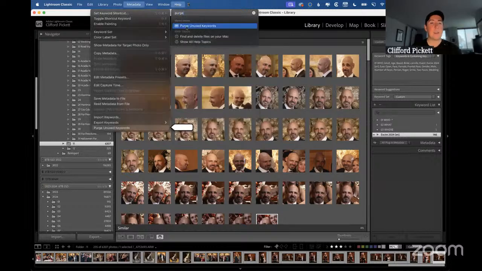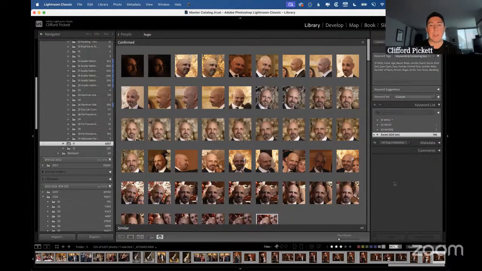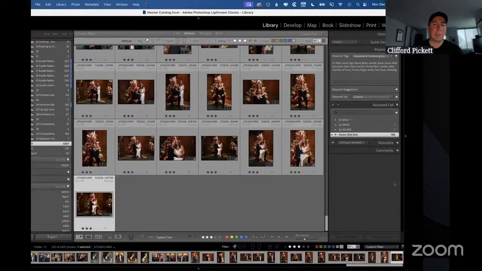You'll find everything you're looking for if you just go to this help menu, or you can go to my document, which literally breaks down everything as well, in a little more detail. This will tell you what to do. And if you purge unused keywords, all those keywords that are empty will just disappear, right? So there's something to know.